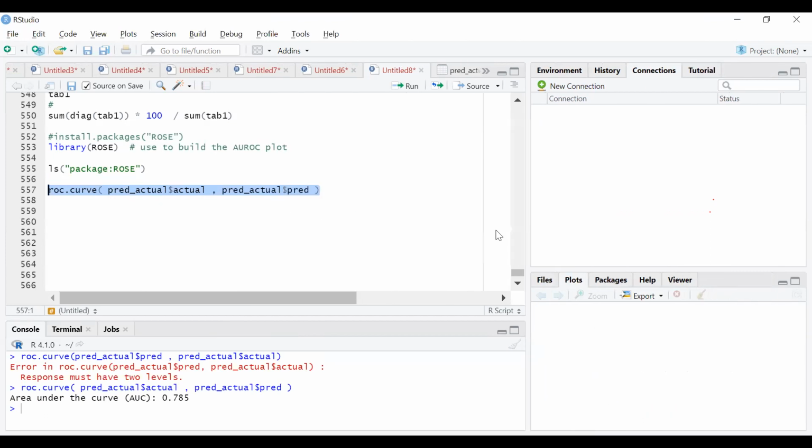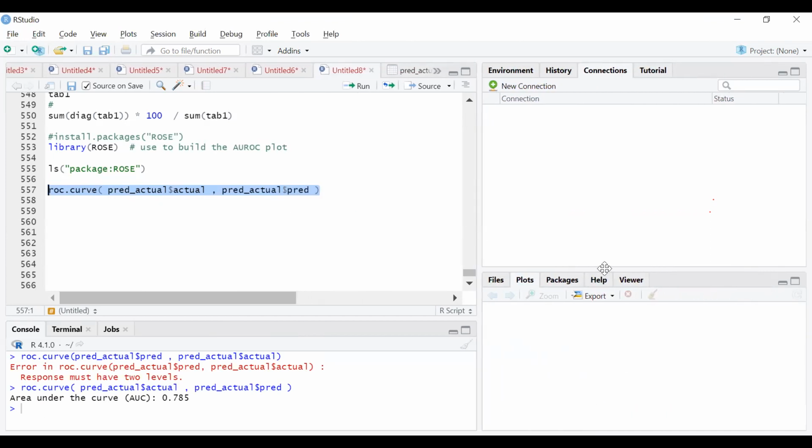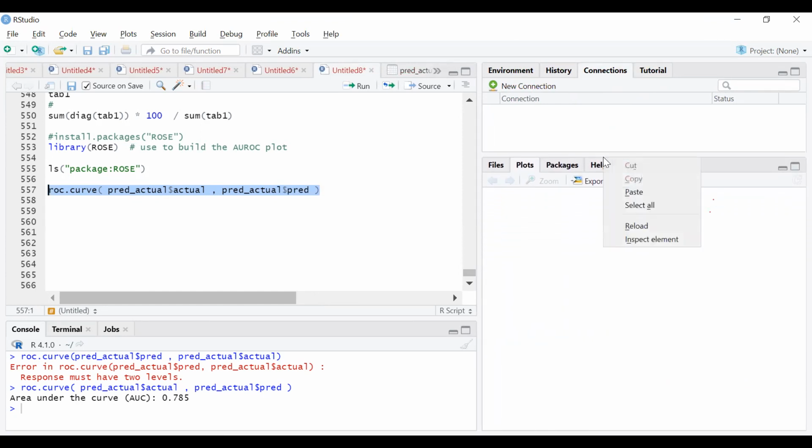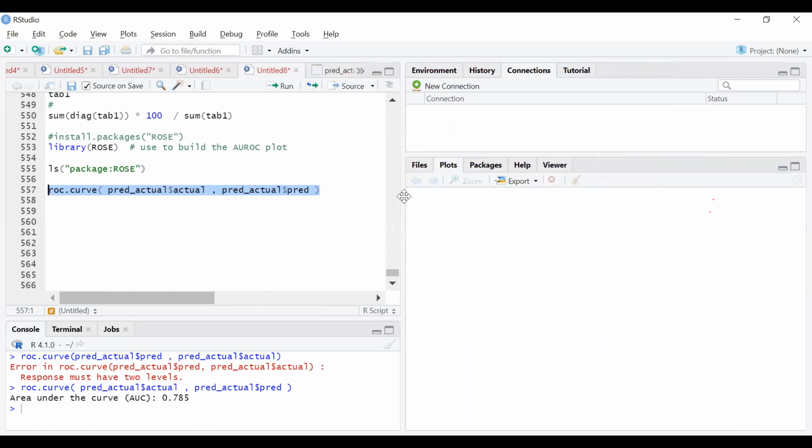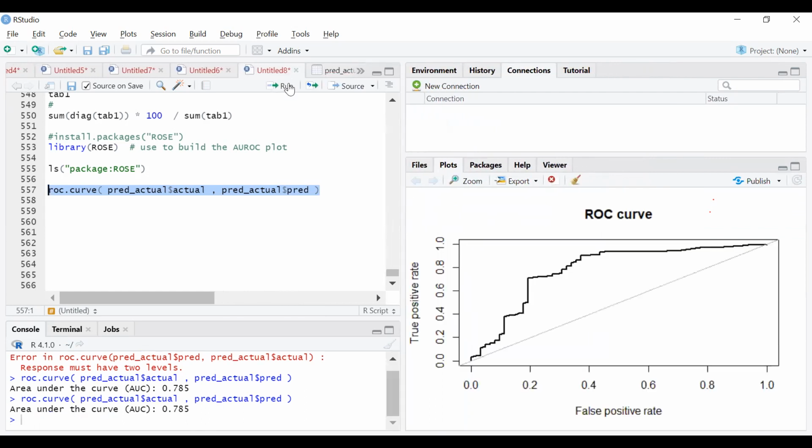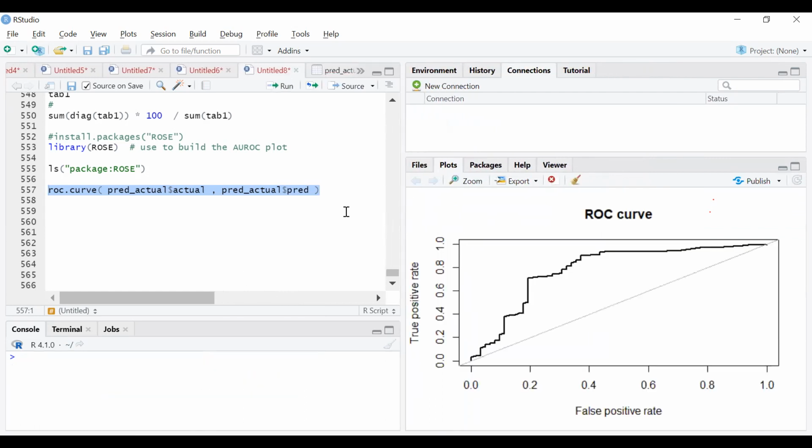Now, let's go. Let me give some margin to it. Okay, so you get your ROC curve, and over here you get the area under the curve value also. So FPR and TPR. So this is how your curve looks like. So the curve comes pretty decent in R also.